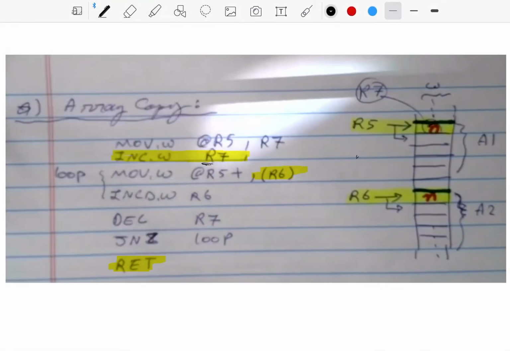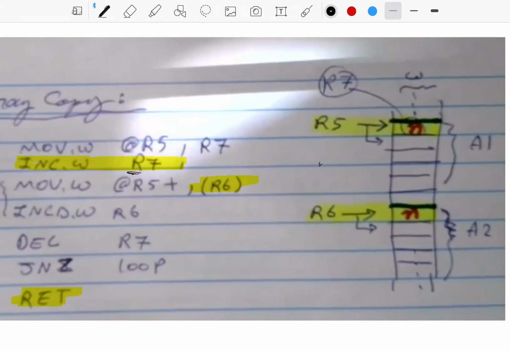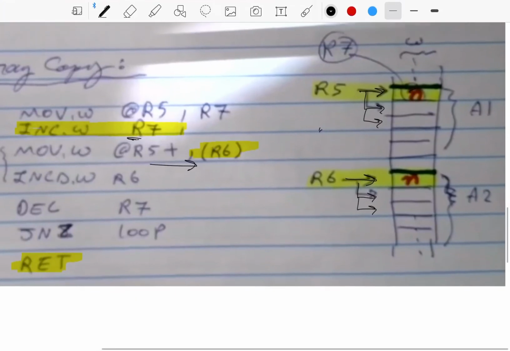Okay, so the reason that we're incrementing R5 and R6 is we're basically saying in our loop, hey, take this value, R5, and move it, copy it into R6, and then we're going to increment, take R5, put it into incremented R6, and so on and so on. And so that's why we have to keep incrementing them.